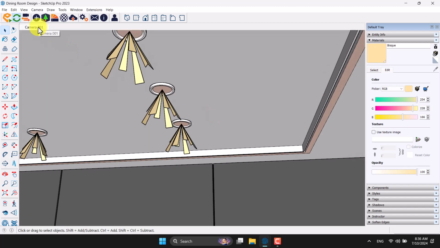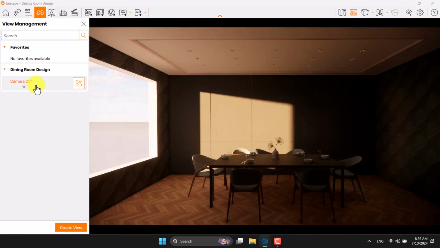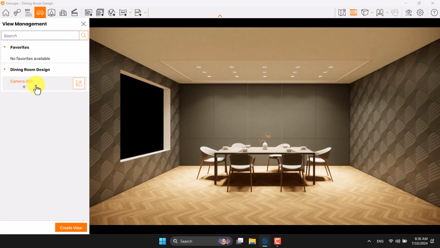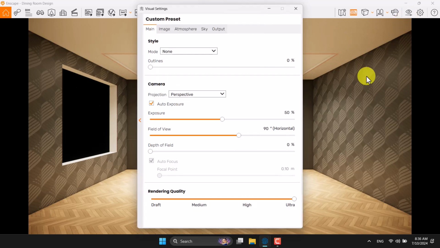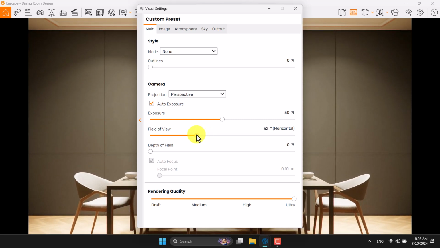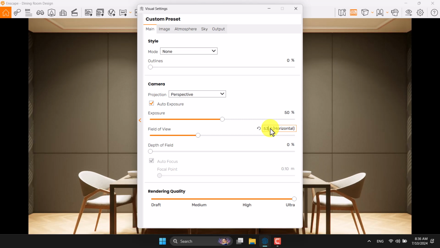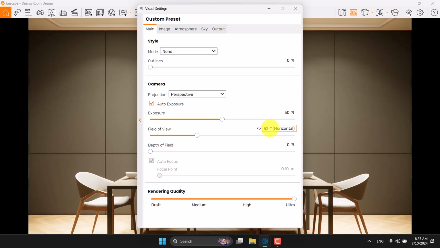Click on camera number 1 in here, but not in the SketchUp environment. Go to Enscape, press F, and camera number 1. As you can see, the main render is the night render, so I'm going to start my work with this. I'm going to click on the visual settings in here and reduce the field of view. I want to focus on the targets like that, very simple and smooth. So I'm going to type 53 or even 51 degrees for my camera shot. You can change it to 52 as the middle.